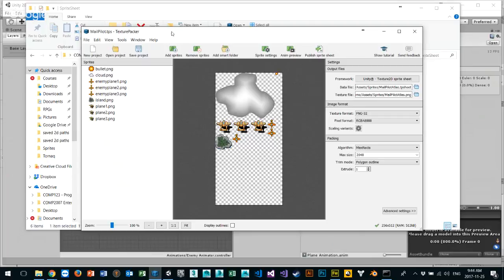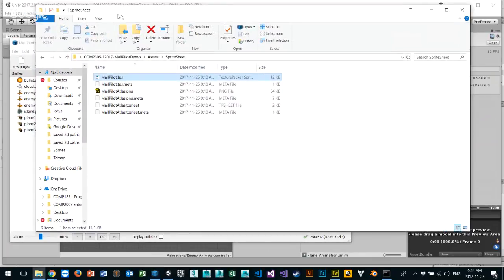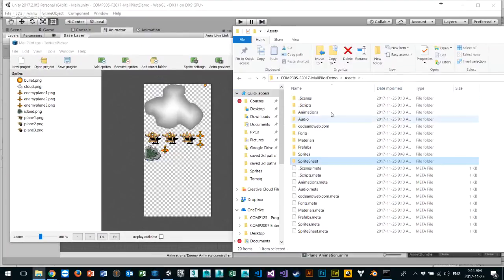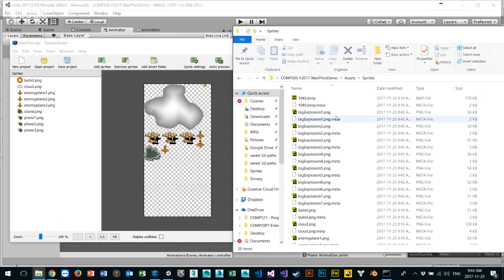Wonderful. So now what I want to do is drag and drop my new textures, the ones I just created. So I'm going to go back to my sprites. So these are my explosions.